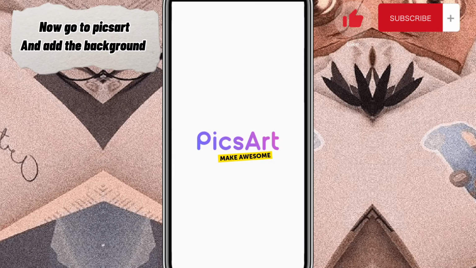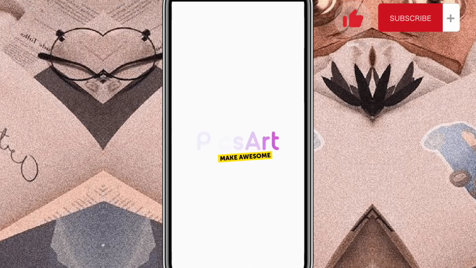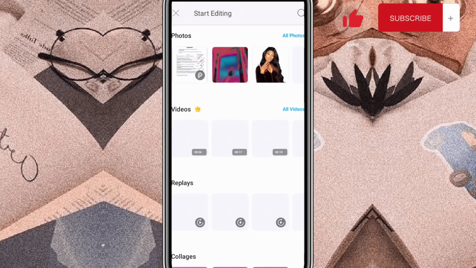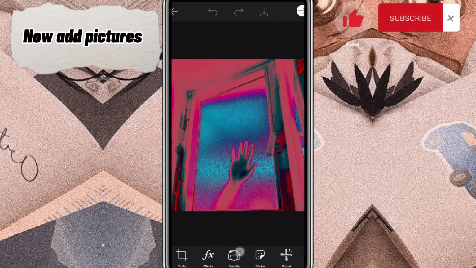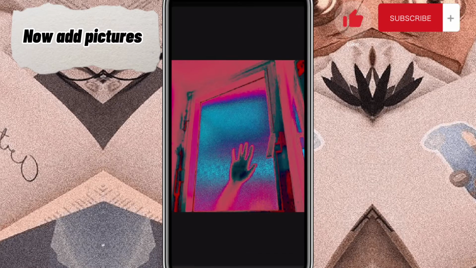Now go to Picsart and add the background. Now add pictures.